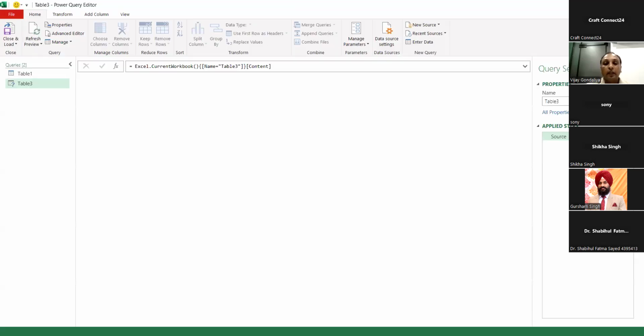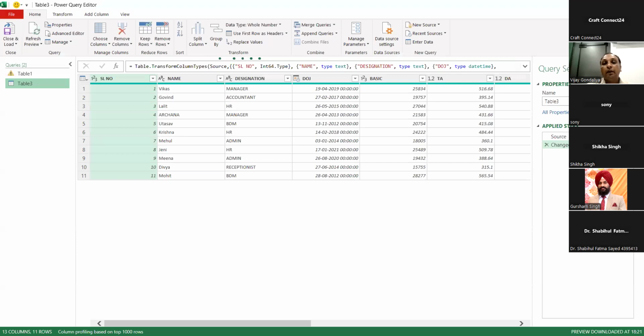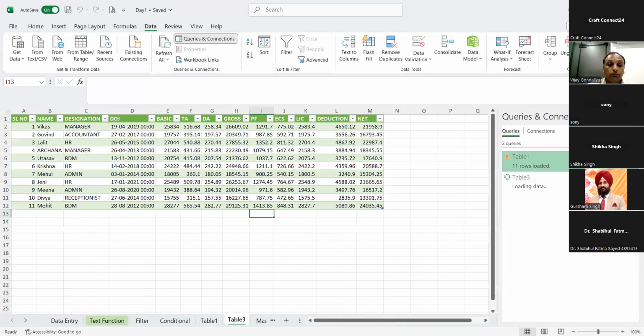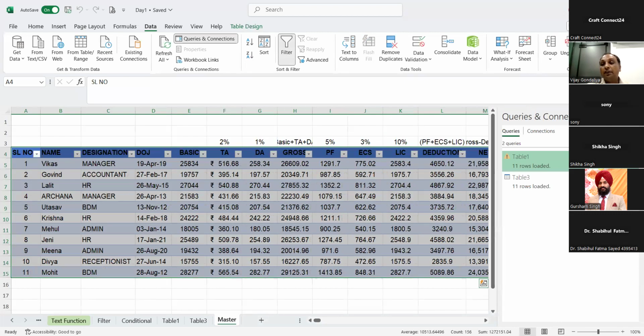Simply click on Power Query, use it, and keep it. So the table is available with you. Now the table is available with you, and you can do what you are expecting from this table, whatever you want to do.